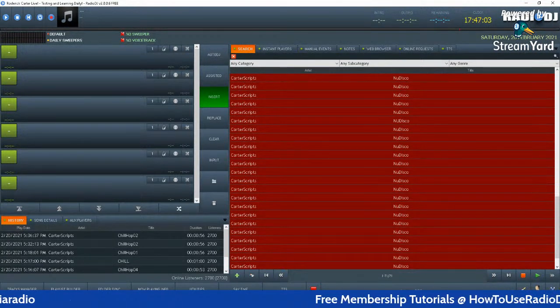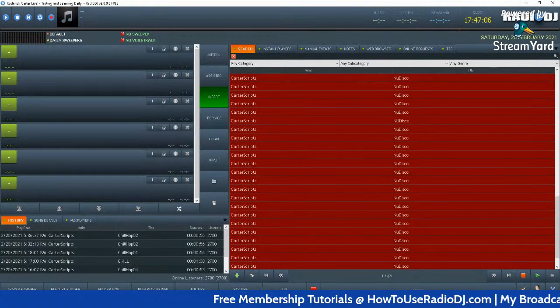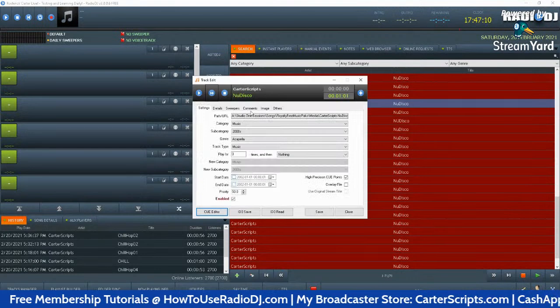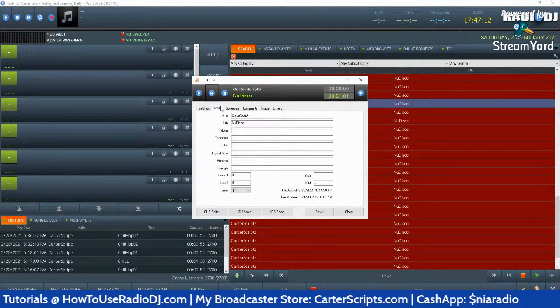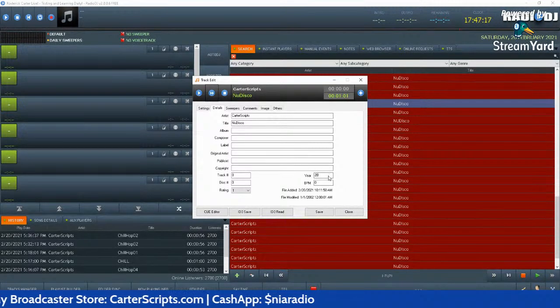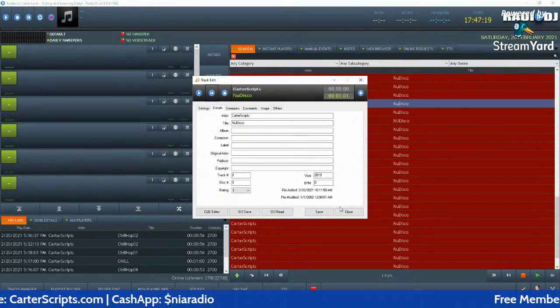Okay, if you're using a query and it's not inserting a song, it could be that something is wrong with the query. So let's do this. Let me go to one of these tracks, because I don't think any of these have the year. Let's put a 2019 in this one. Oh shoot, the category number.